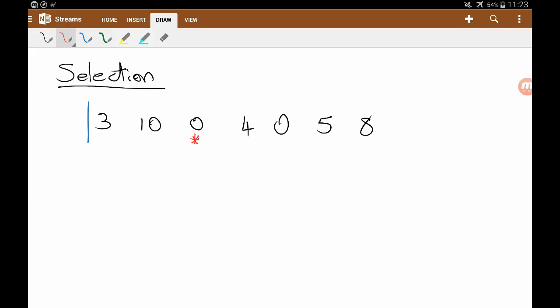We can then say, okay, this is the first iteration, and so the end of our sorted list is going to be where the 3 is. So in that case, we simply do a swap, and we say that 0 goes there, 3 goes there, and the end of our sorted list is now over there. So we've now got the first number into our sorted list.